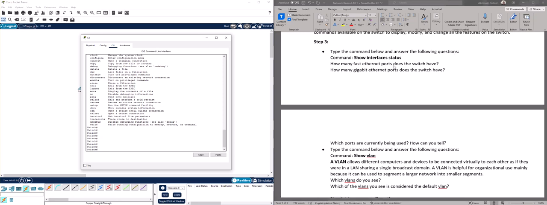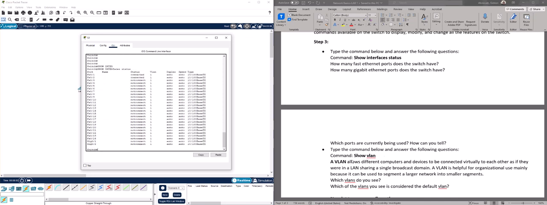Step 3, type the command below and answer the following questions. The command is show interfaces status. First question: how many Fast Ethernet ports does the switch have? Fa is the same as Fast Ethernet. So how many Fa ports do we have? Starting from the top, 1 through 24. So there are 24 Fa ports.